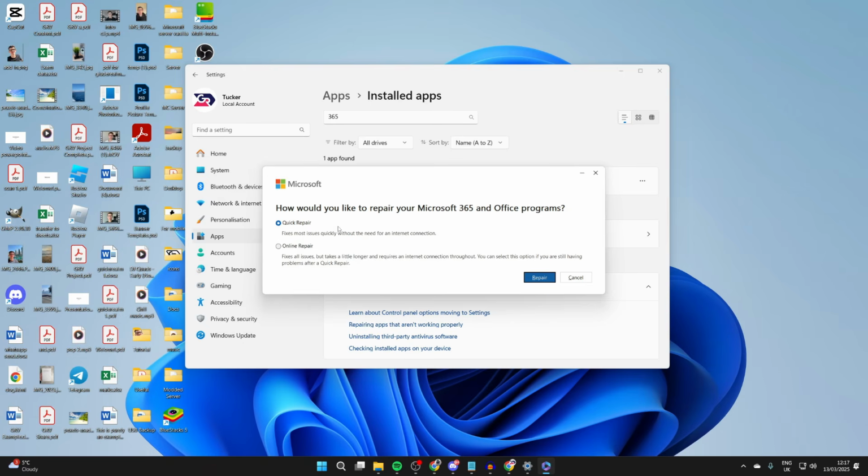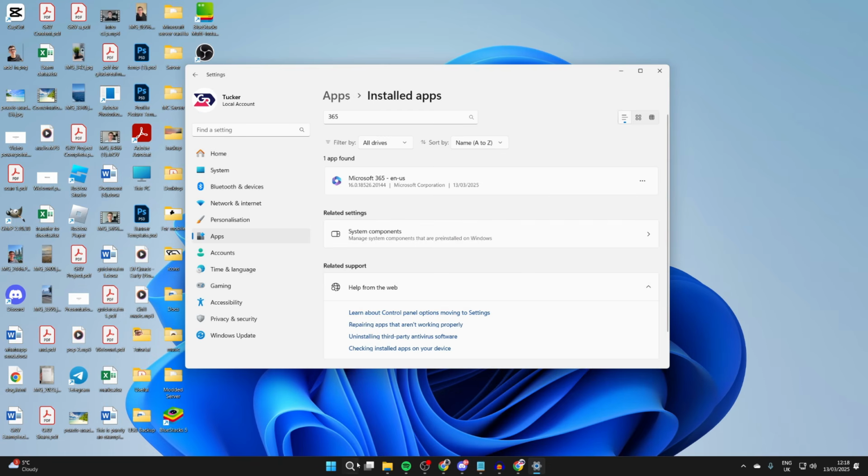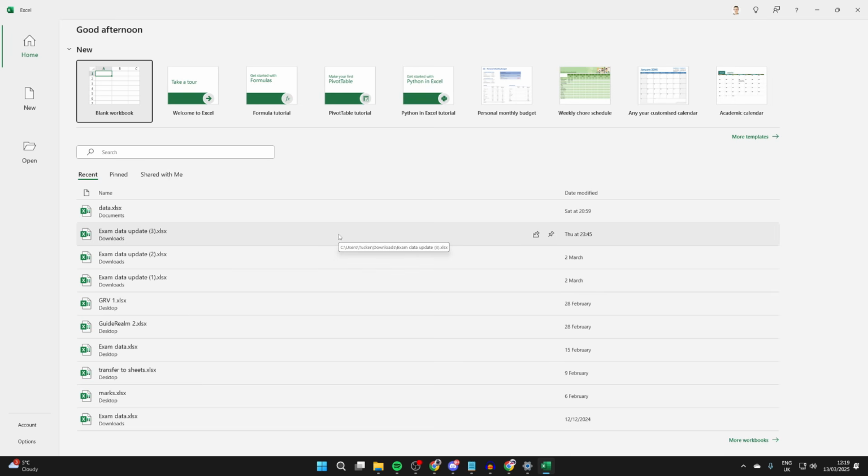We can now run a repair. We can start by doing a quick repair. If that doesn't work, we could do an online one later. So you can press Repair with it selected and start it. When it's finished, you can press Close. Now try opening it and hopefully it's solved. If it isn't, you can try the other repair option and hopefully that'll fix it.